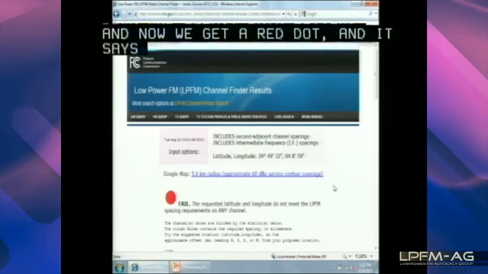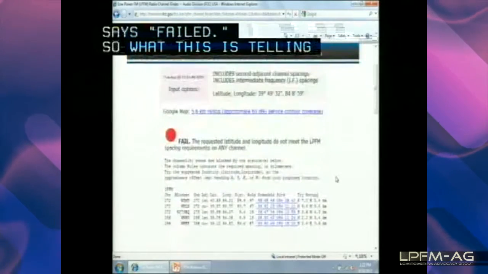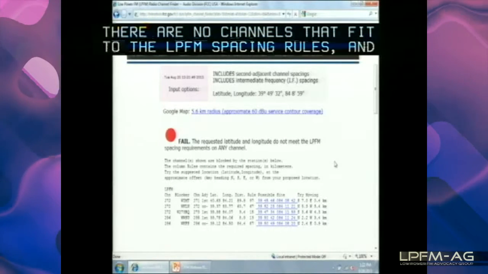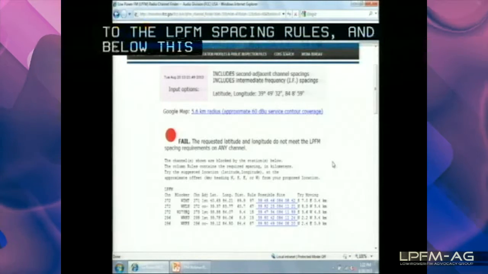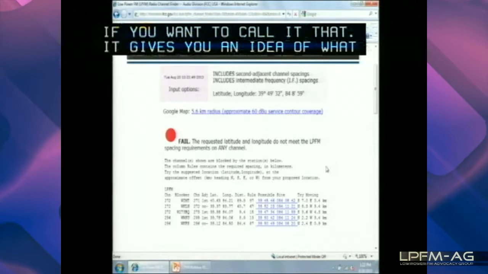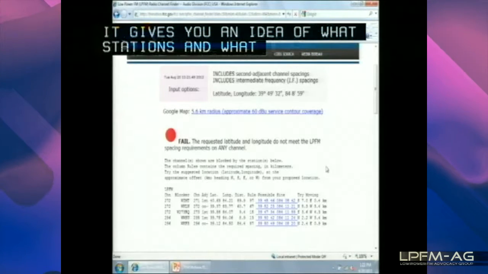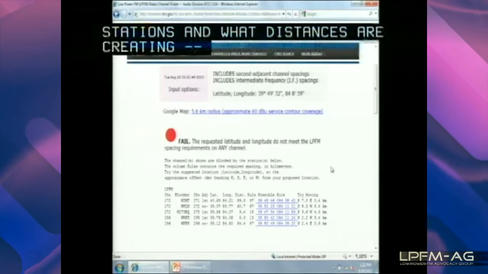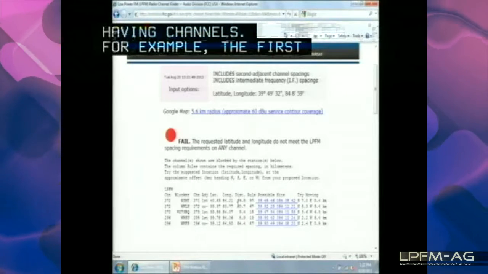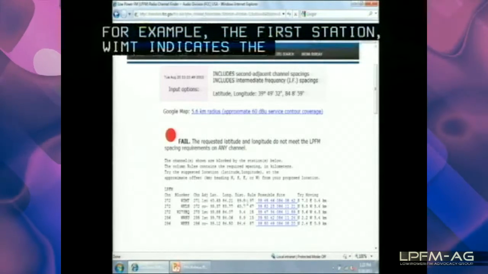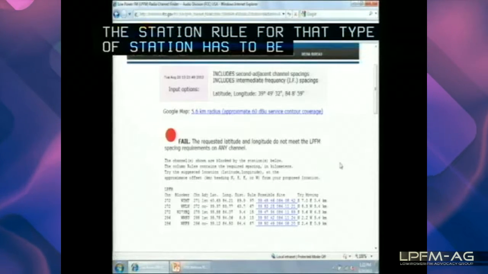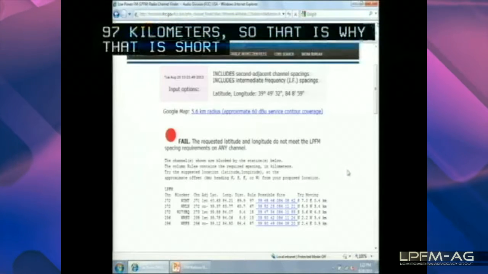So what this is telling us is that there are no channels that fit to the LPFM spacing rules, and below this fail paragraph there's a little information, blocker information if you want to call it that. It gives you an idea of what stations and what distances are preventing this location from having some channels. Just as an example, the first station, WIMT, indicates the distance is 89.9. The spacing rule for that type of station has to be 97 kilometers, so that's why that is short spaced and it wouldn't work, and there's other examples here.